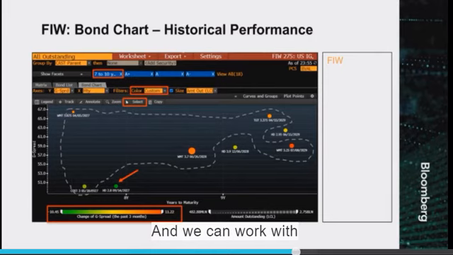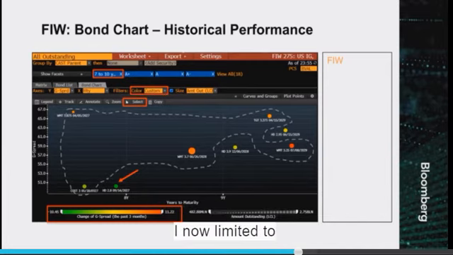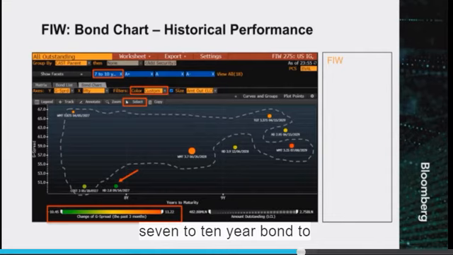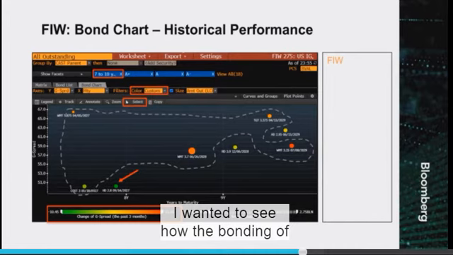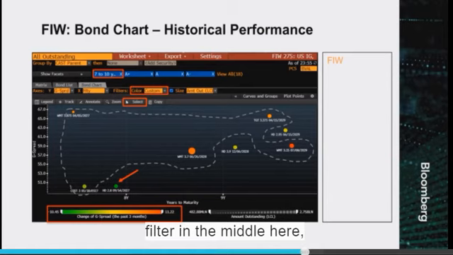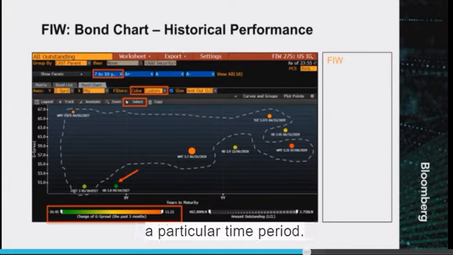We can work with you on how to do this type of analysis, and there are other ways to do similar analysis. But what I did here is, in the bond chart, I limited it to just 7 to 10 year bonds. Of the 7 to 10 year bonds of these 4 peer issuers, and I'm Home Depot, I want to see how the bonds have performed over a certain time period. So I took the color filter, up in the middle here, and I can select and say, show me how a value, in this case G-spread, has changed over a particular time period. I chose 3 months, and then color by that.